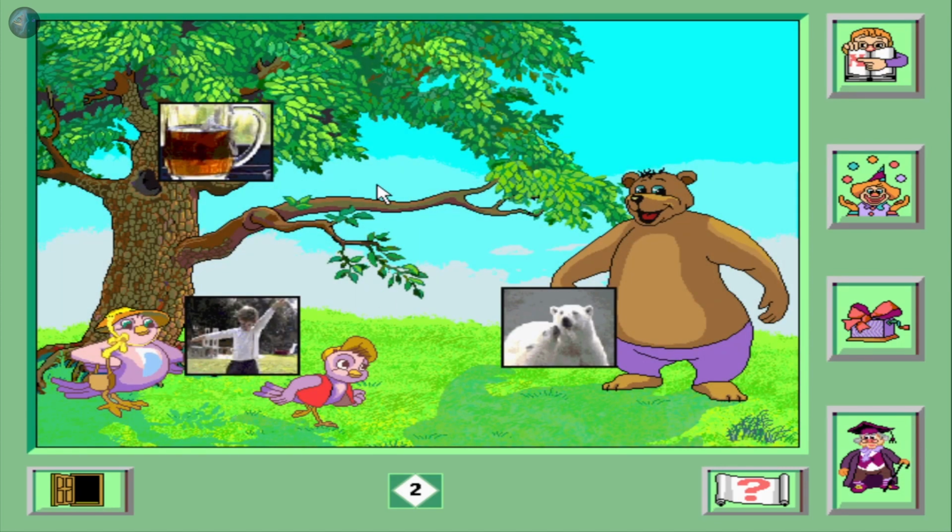Click one of the small pictures and listen to the story. You can always skip a section if you click the wise man button.